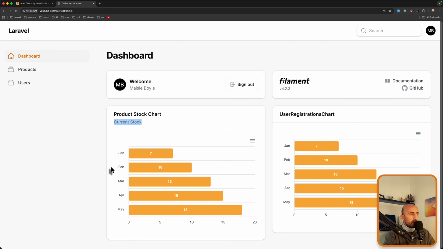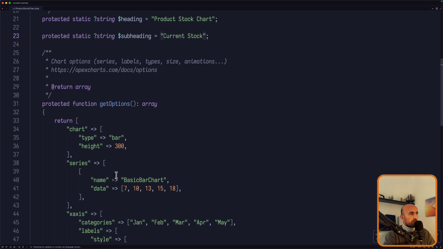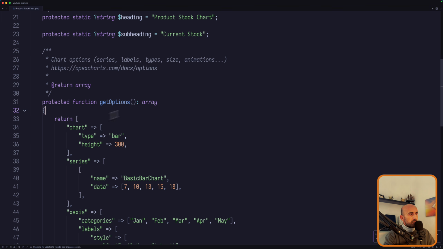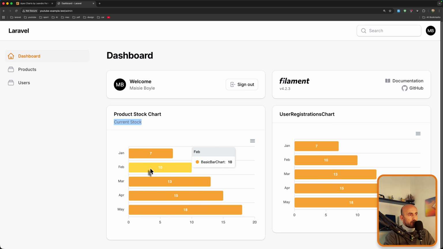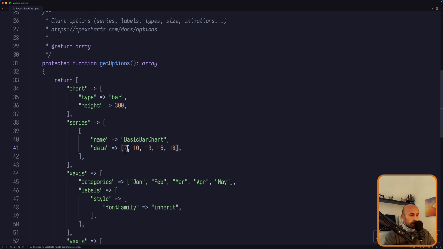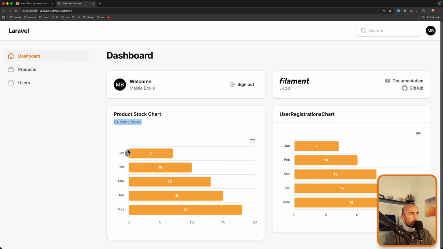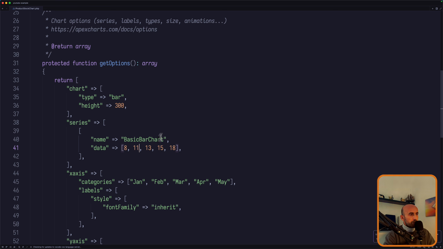So let's see. Let's come here, and we have getOptions. We return an array with a chart type bar, and height is 300. We have a series and name is basic bar chart, and data. Here we need to add real data from the database. We have 7, 10, 13, so 7 in January and February 10. So if I change this to be, for example, 8, and here to be 11, you can see now we have 7 and 8 and 10, and now 8 and 11.